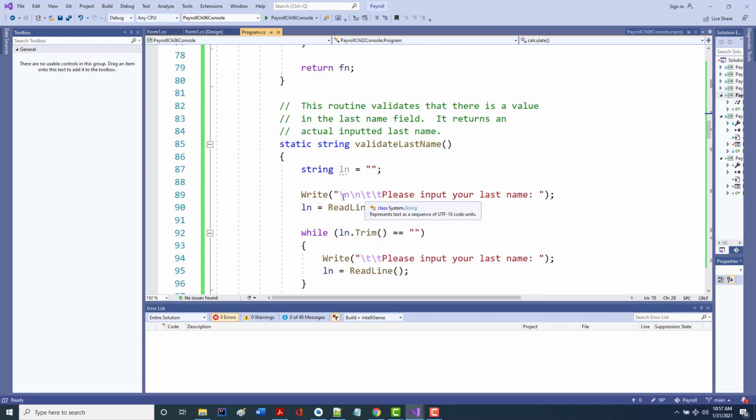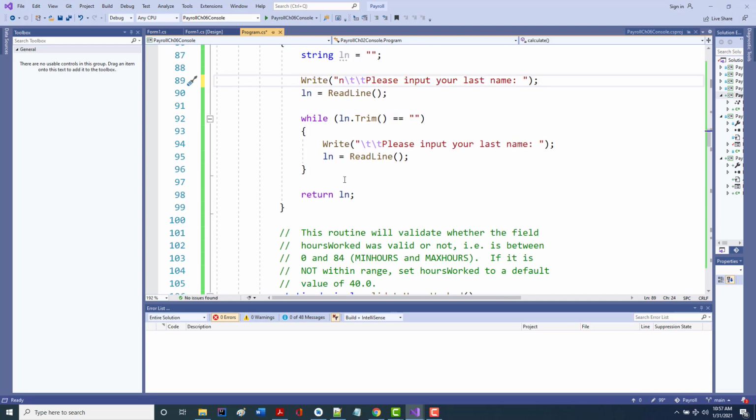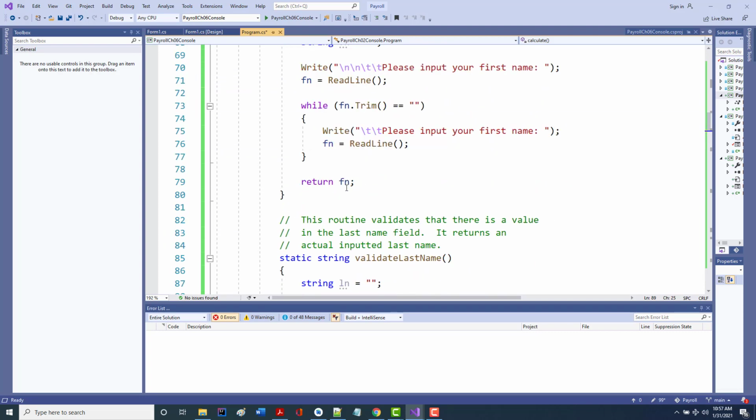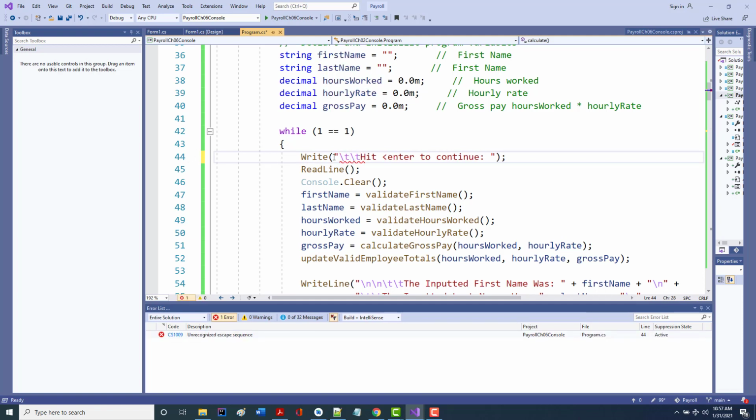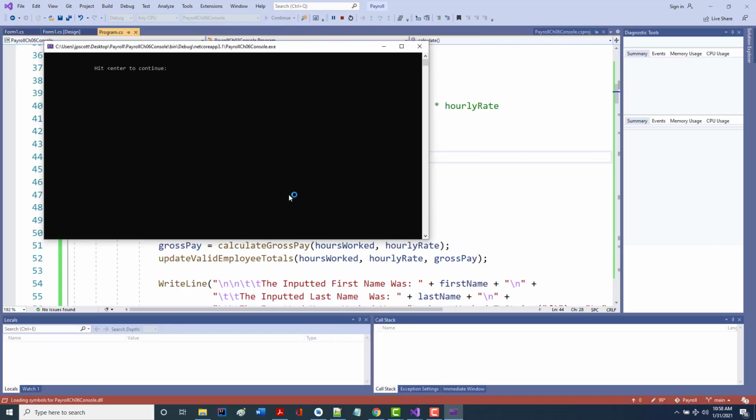So that, please enter your last name. I have one too many there. And where it says hit this to continue, I'm getting there. I'm coming right to the end of the program here. So hit enter to continue.